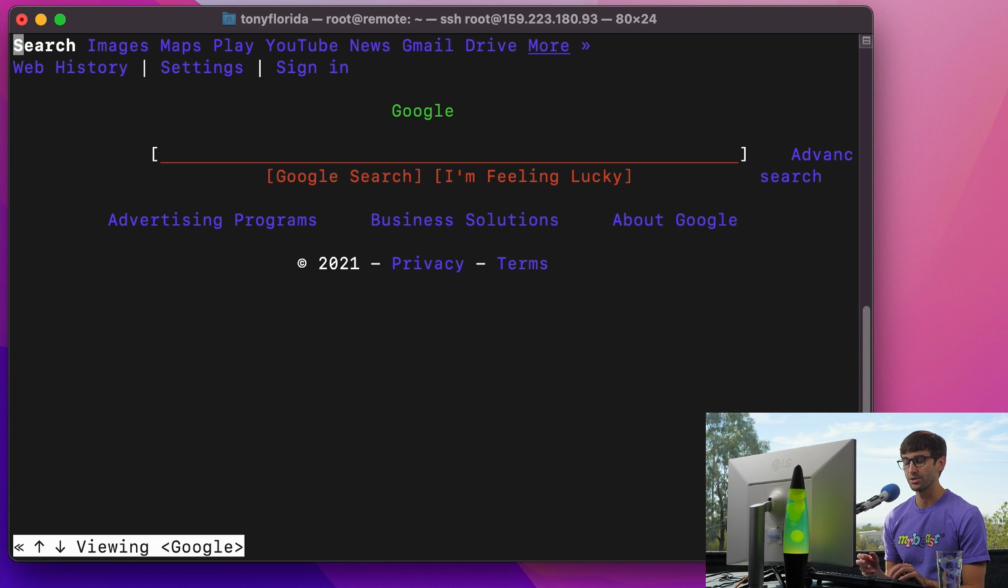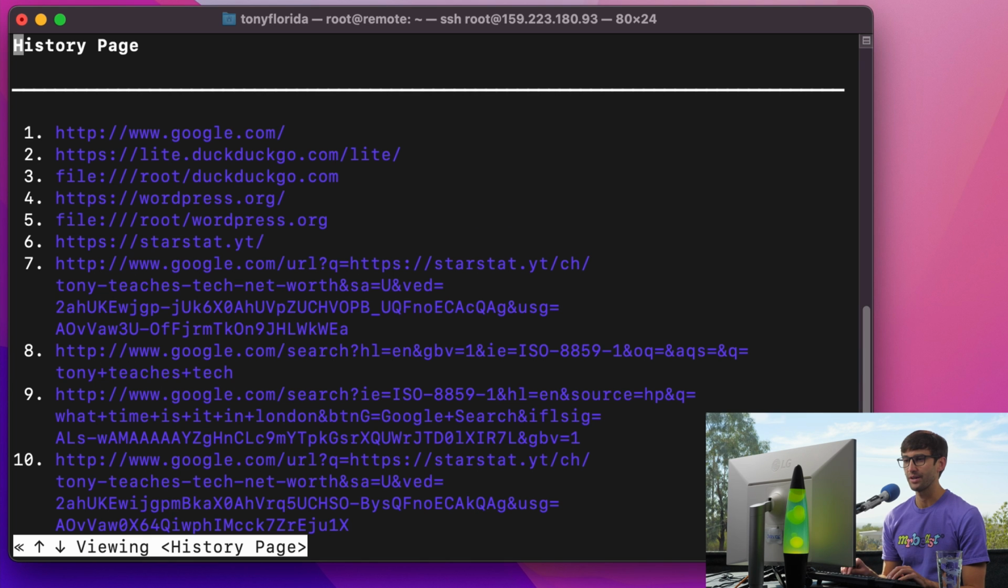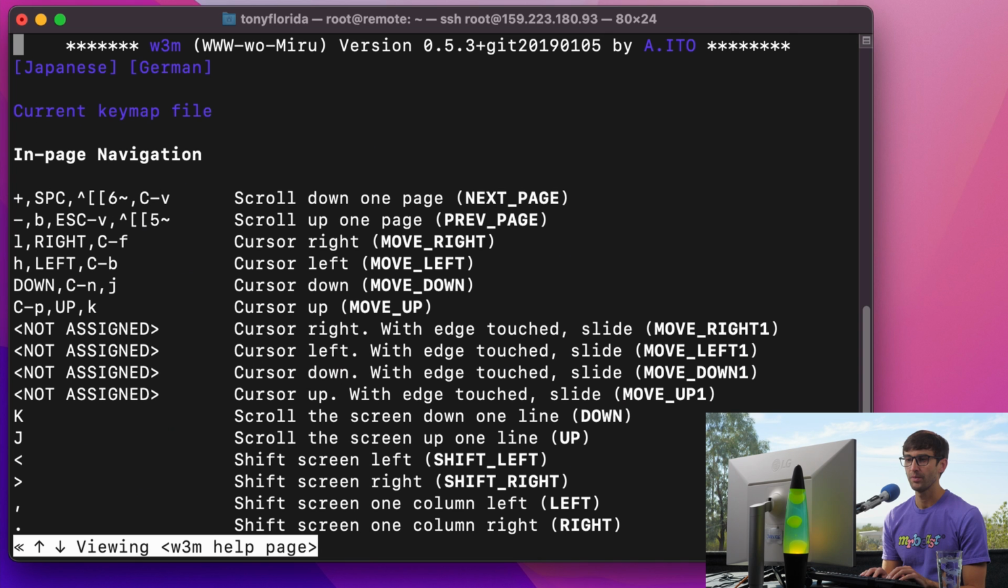But you can still see your search history by typing in Control H, and that'll show all the websites that we have been to. And if you need help in general with the W3M text-based browser, from any page, you can just type capital H, and that'll go through all of the navigation commands that you need to know about.